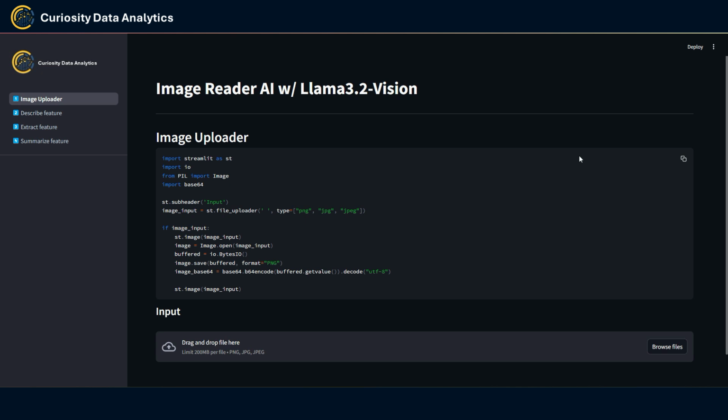All right, so first things first, we're going to need a file uploader to import an image in the app. So that's what I'm doing here. I'm using the st.file_uploader component and specifying the allowed types to be either PNG or JPEG. Now we got to do a bit of transformation on the imported image to convert it into a base64 encoding so that the LLM model can actually read the image.